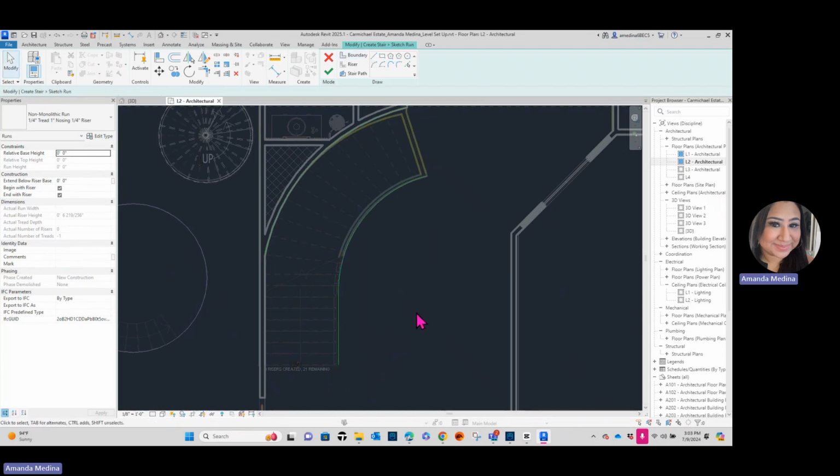Now, we've talked about boundaries and how boundaries need a closed loop and cannot have any intersecting lines. The same is true for the boundary sketch in stairs. However, you're not going to use the boundary line to close the two parallel lines. You're going to use your risers to close those lines.